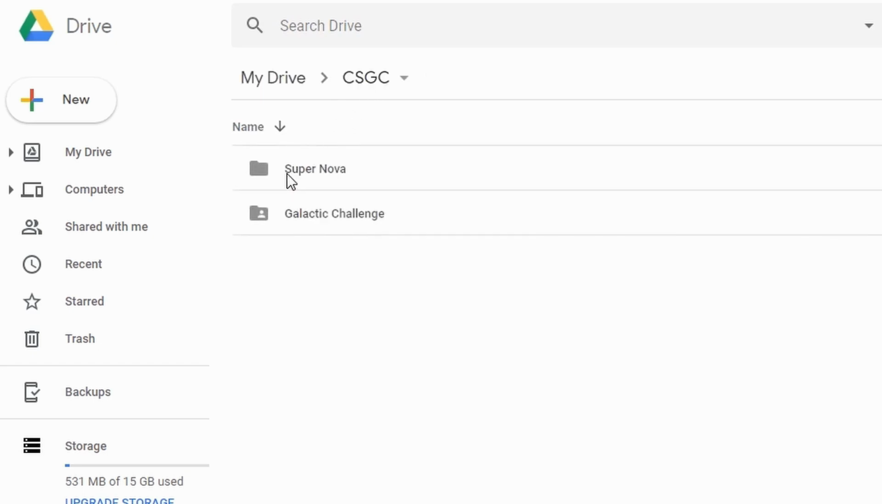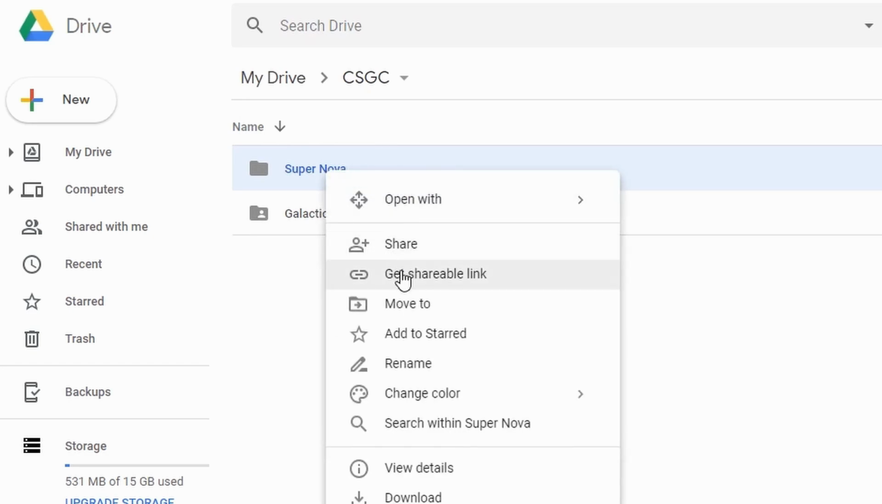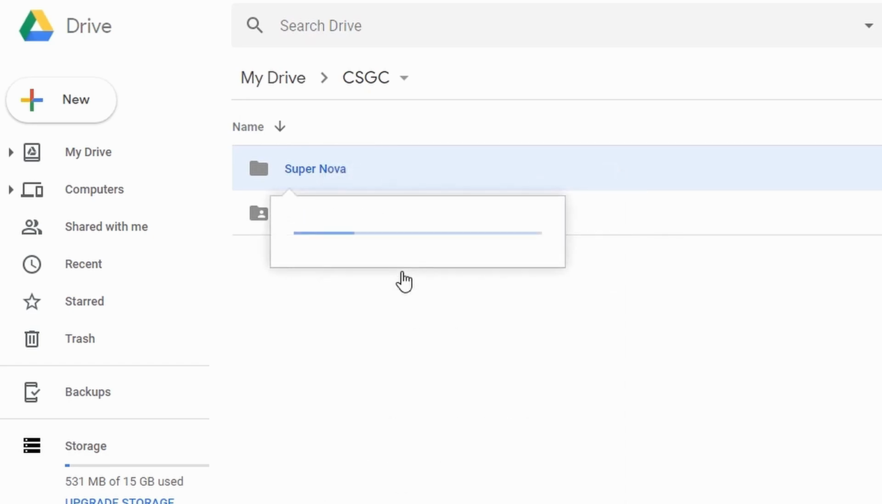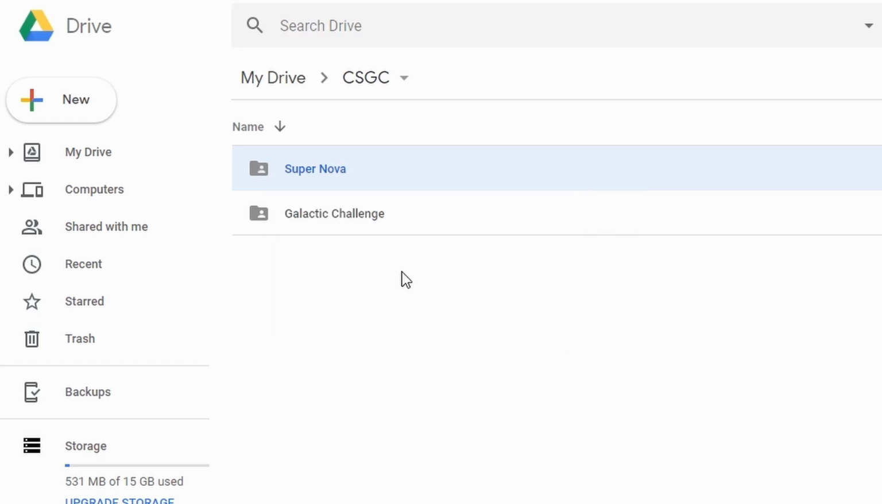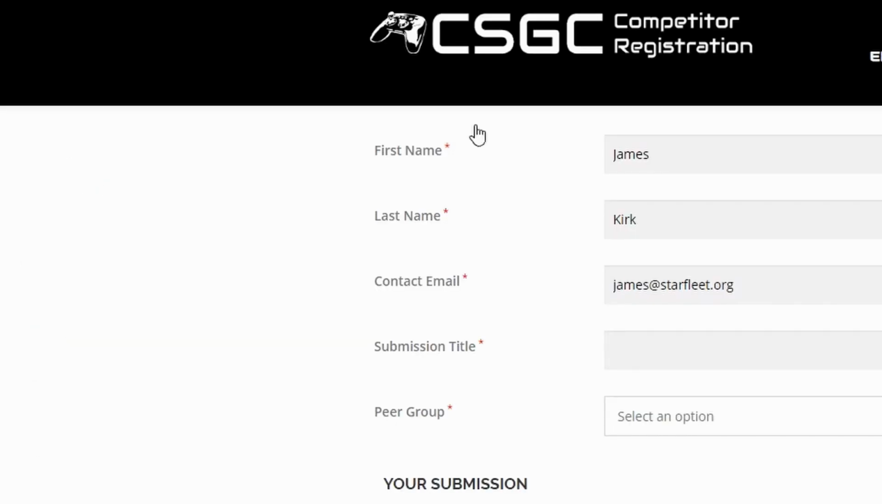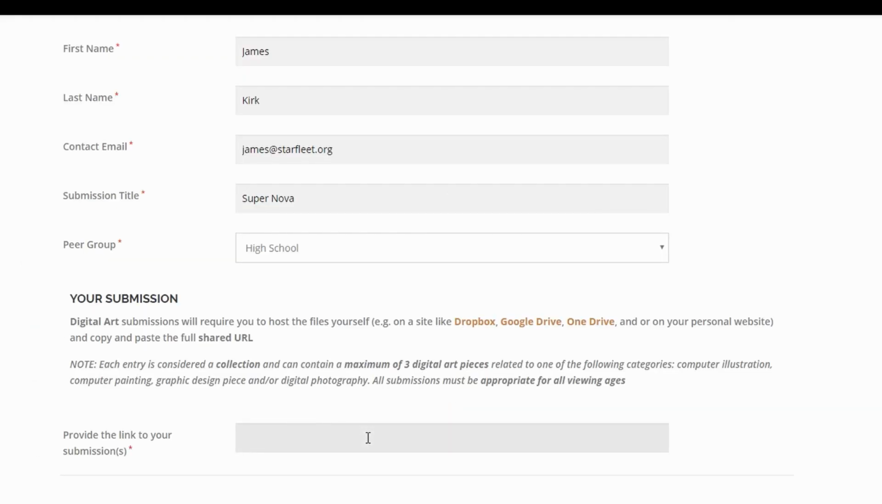So once again, I'm going to click on my Supernova folder, I'm going to right click, and I'm going to get a shareable link. It's going to take a few moments, it's going to show it to me, and it's copied that link. So I'm going to go back to the digital art show competition, and then I'm going to enter the provided link, so that shareable folder.